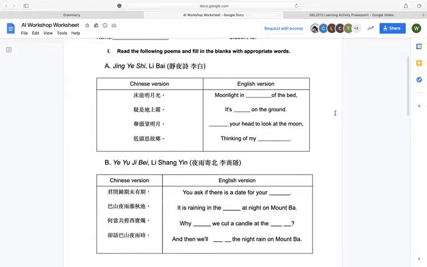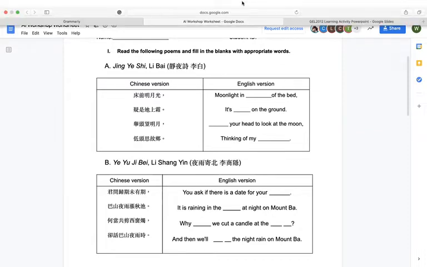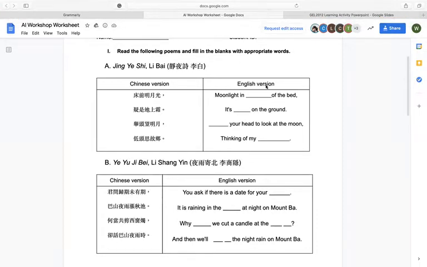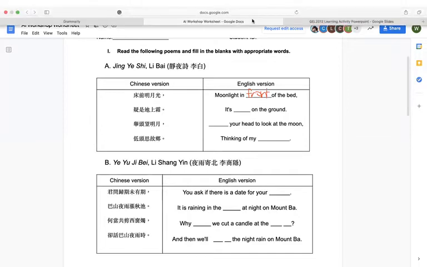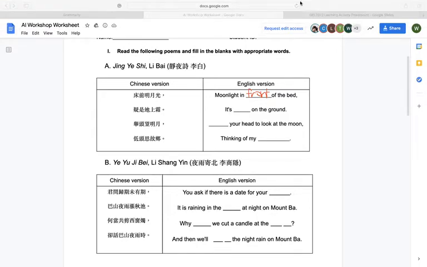like the first poem, written by Li Bai. The first sentence. Yes, someone is annotating the screen. Okay, moonlight in front of the bed. Yes, it is correct because 床前 refers to in front of. I just want to make sure anyone knows how to annotate the screen. We can explain to you if you don't know how to annotate.